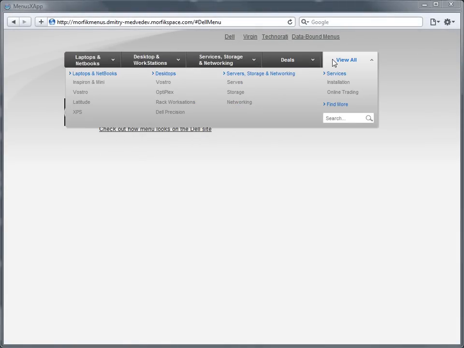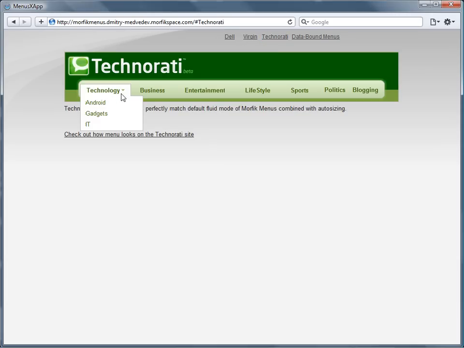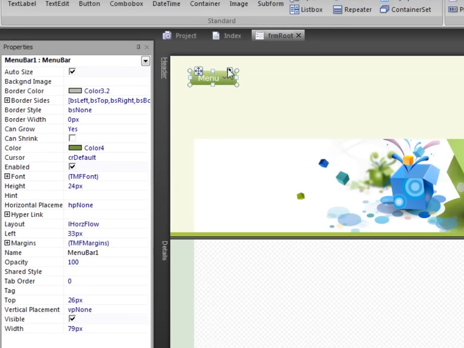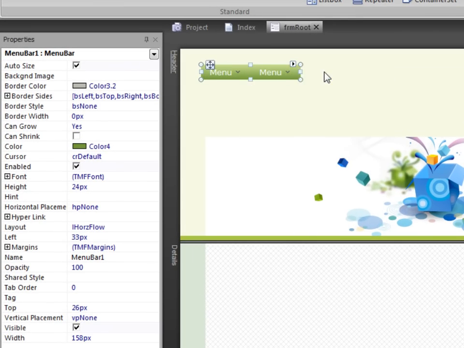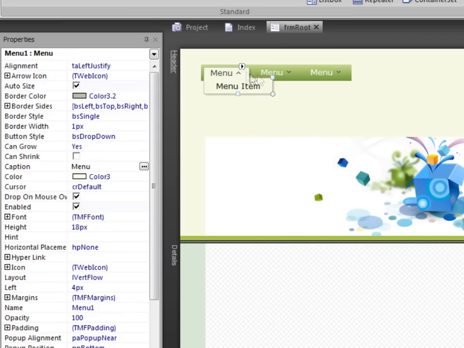Morfik 3 introduces a very powerful menu bar control that can be used to create menus that match just about any page layout you design. The menu bar component can be used to create multi-level, vertically descending, or horizontally expanding menus that can have any number of menu items and unlimited submenus.